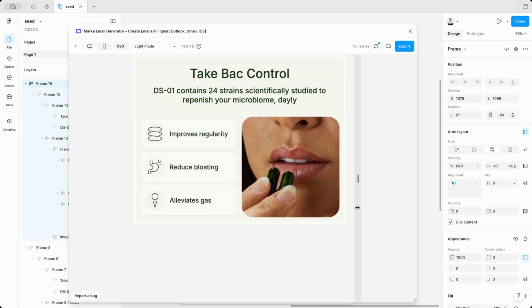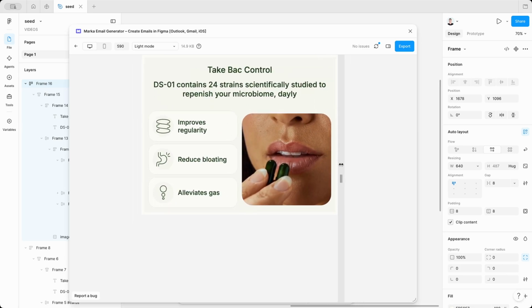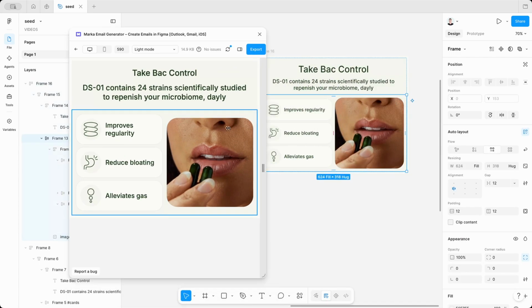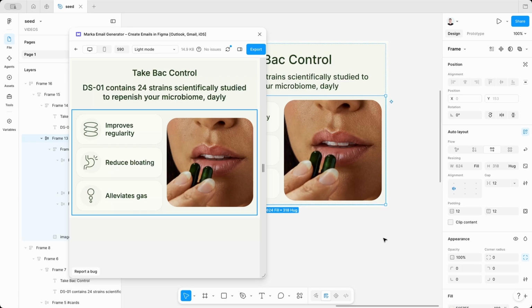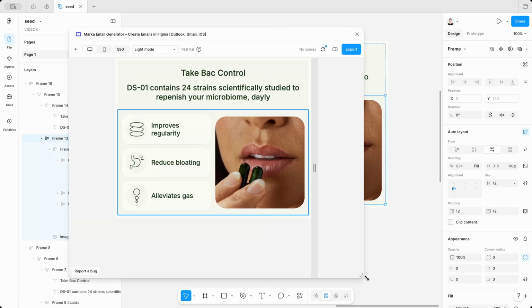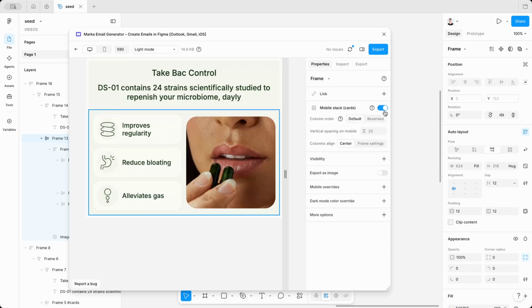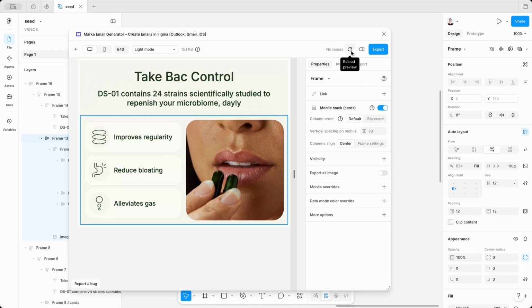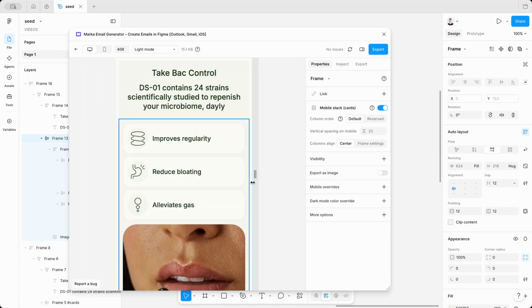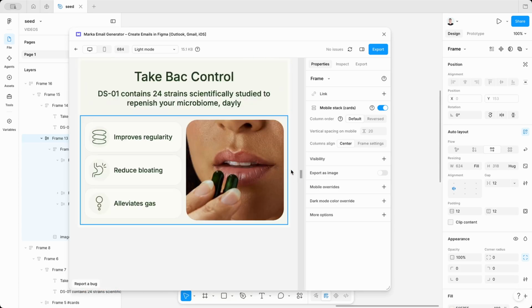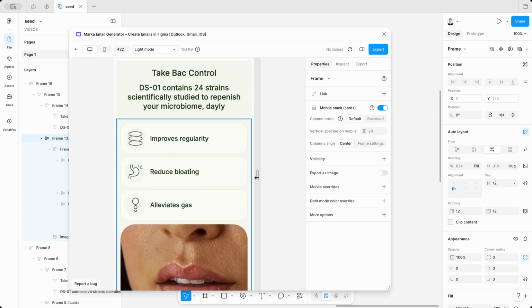So to make it work, you can simply select a parent container. You can do it in the plugin preview or on the Figma canvas. Then on the plugin, click on the properties section and use this option called mobile stack. When this option is enabled, columns work like so on mobile. So the left column goes on the top and the right column goes on the bottom.